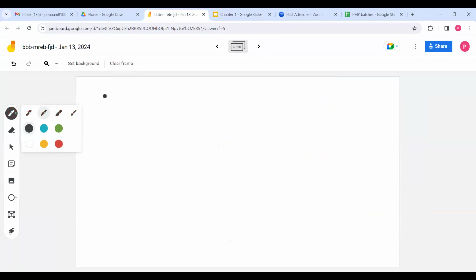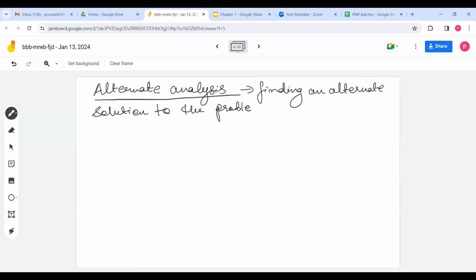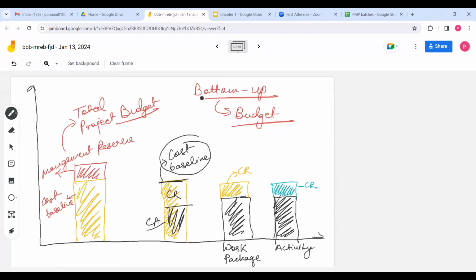So the next method which is used for cost estimation is alternate analysis. Alternate analysis means finding an alternate solution to the problem. So let's say that you have planned it, right?